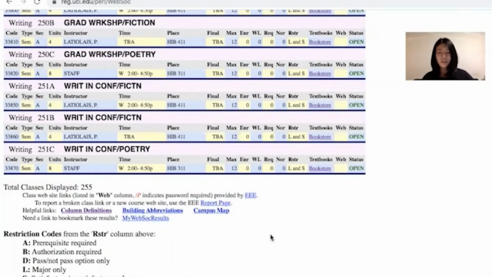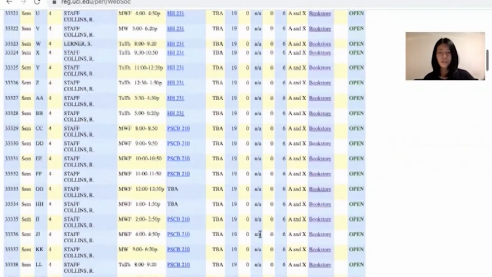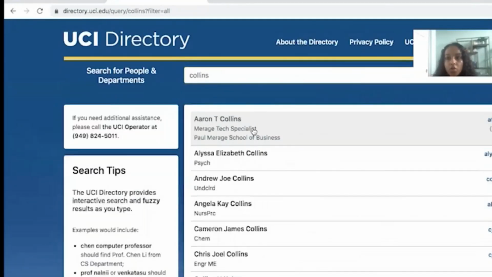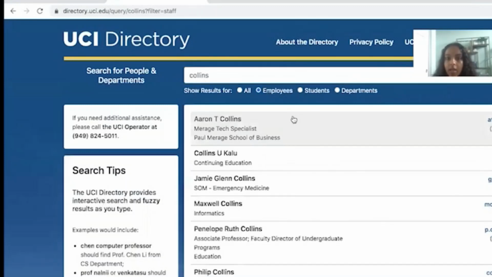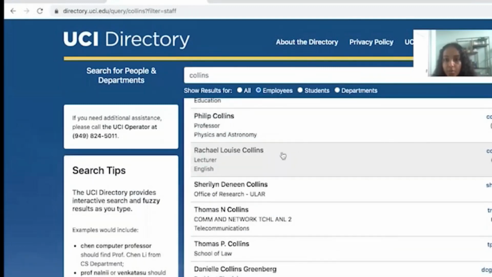This means that in order to enroll in that class, you will have to email the professor asking for the authorization code. To find the professor's email, you will use the UCI directory. So to access the UCI directory, you will type in the professor's name. For this example, we'll be trying to find Collins. You can also do an advanced search and only look for employees. If multiple names come up for your search, it's important to make sure that you're finding the right one from the department you're looking for.